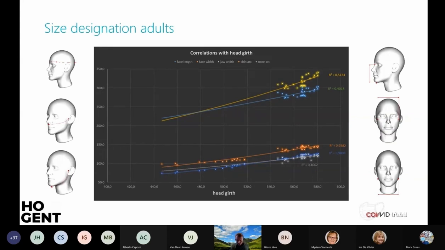For the size designation, it's important to find out which head or face measurement can be used as a primary dimension. Most head and face measurements are very difficult to measure because a caliper or a head scanner is to be used. The most easy measurement to measure is the head circumference or the head girth, because it can be measured with a simple measure tape or measurement tape.